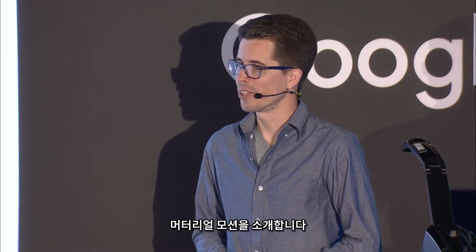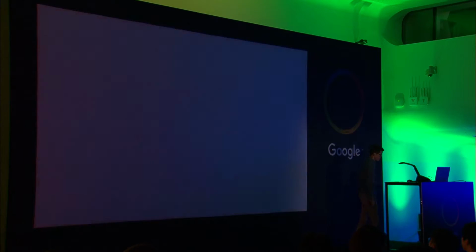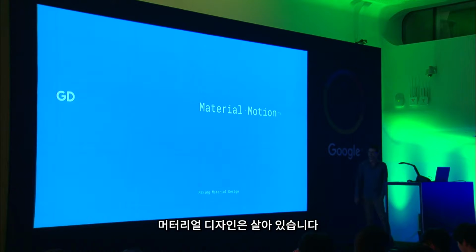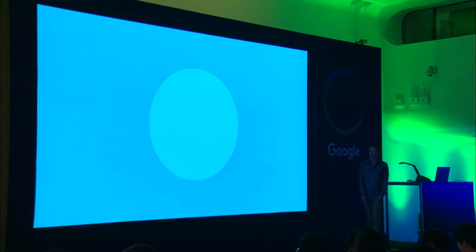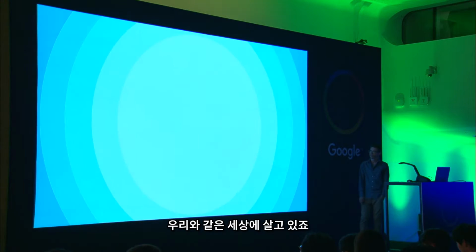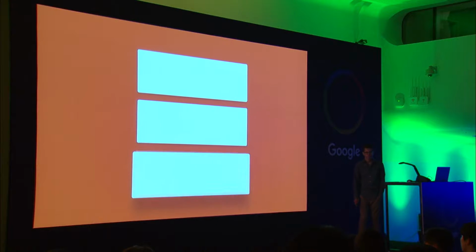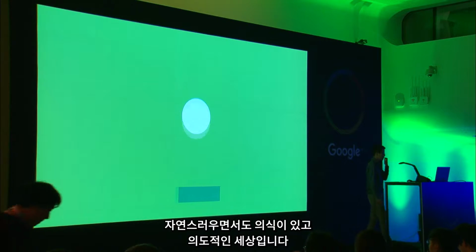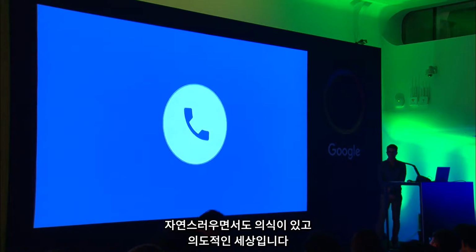This is material in motion. Material design is alive. And it lives in a world a lot like ours. A world that's responsive, natural, aware, and intentional.